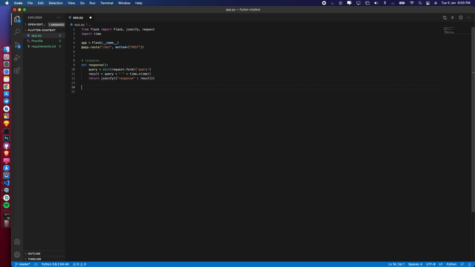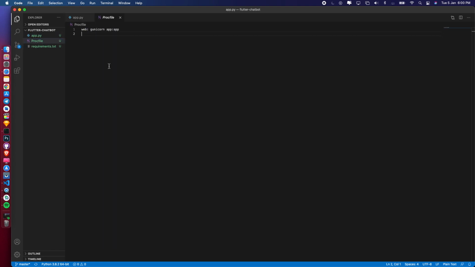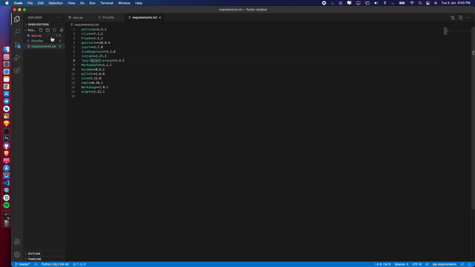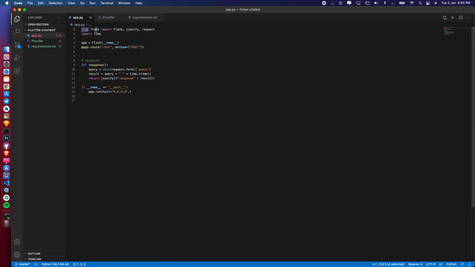Now what we need to do is just write main. This will be telling our Gunicorn web server on which port we need to run our application. So right now we'll be writing this as host 0.0.0.0. Don't worry for this, it will automatically be regenerated by Gunicorn. Now we got our Procfile done, we got our app.py done, and we got our requirements.txt done. Don't worry for this error, this will be removed.